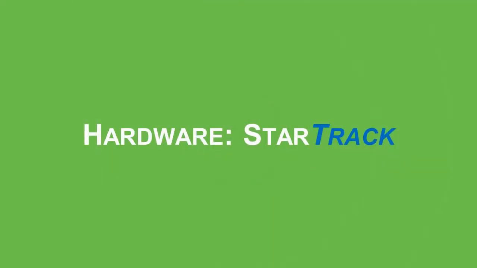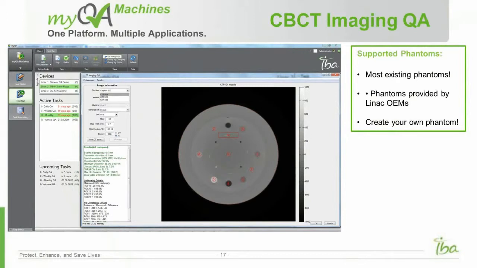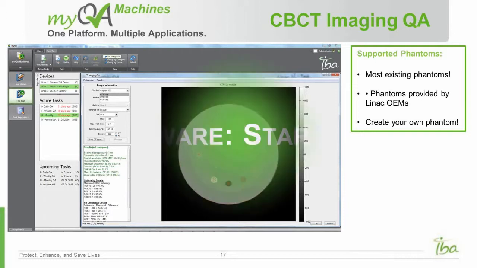For Cone Beam CT, we have the Cone Beam CT imaging QA, and we support most of the existing image phantoms out there, the CAT-FAN series and a lot more. So if you have that, not a problem. We'll cover that, and we have your own creative imaging phantoms which you can QA as well.